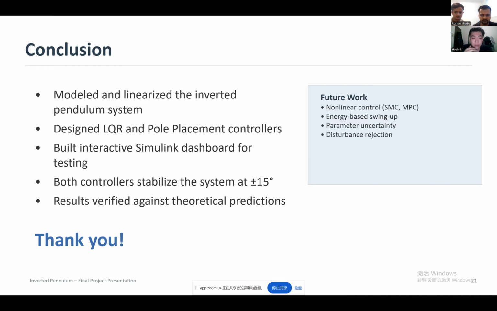We also built an interactive Simulink dashboard for testing, and both controllers stabilize the system at 15. For future work, we could explore nonlinear methods like sliding mode control to handle large angles, or swing up control to bring the pendulum from the hanging position to the upright position. So thank you very much for listening. We are happy to answer your questions.